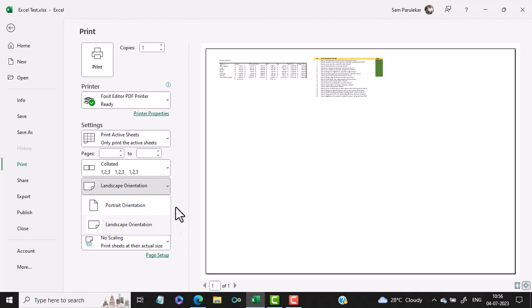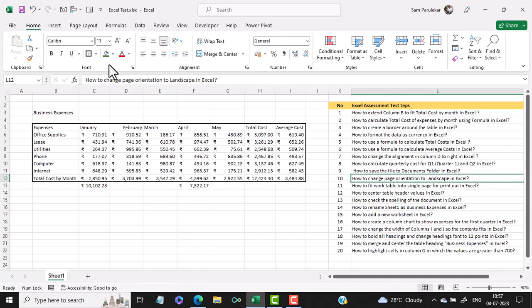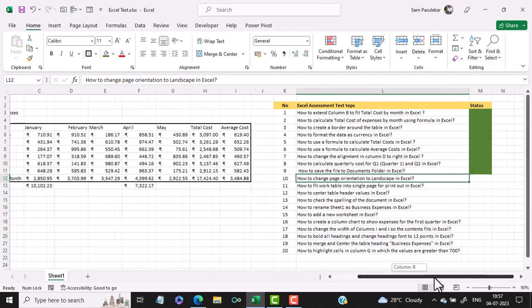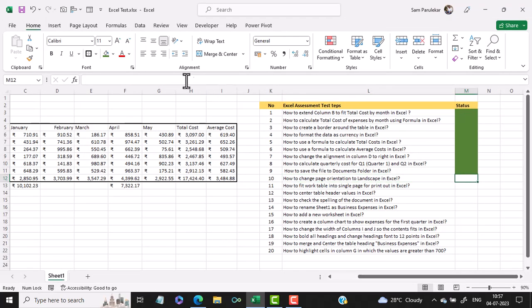So the question is how to change it to landscape. So I select landscape and that's it. Then you can close this. So when you print it, it will print in the landscape format. So this is also done.